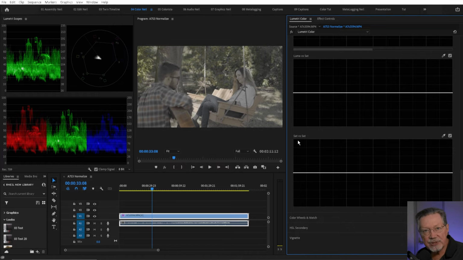In the Sat versus Sat panel below it, we have zero saturation to the left, 100% saturation to the far right, and we have the amount of saturation coming in. Now, and of course, this first one is the amount of saturation that comes in from the image.